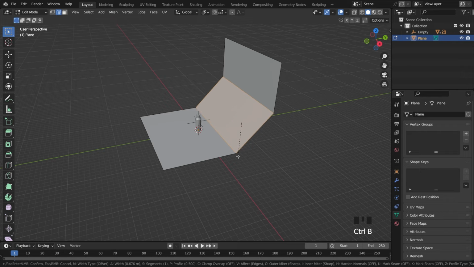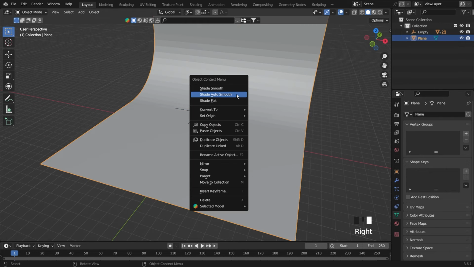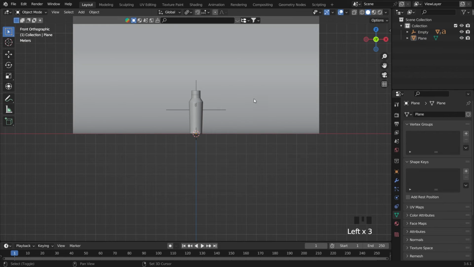Control B, and then click S. Hold and grab it like that. So we can have it looks like this. Set auto smooth, it will look amazing. Alright, so now zip A.